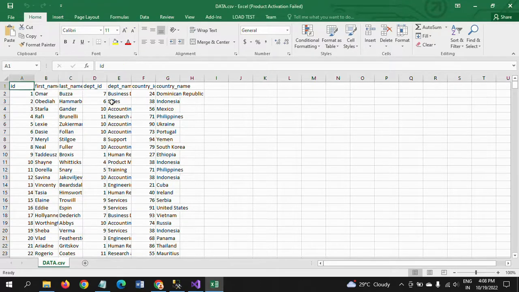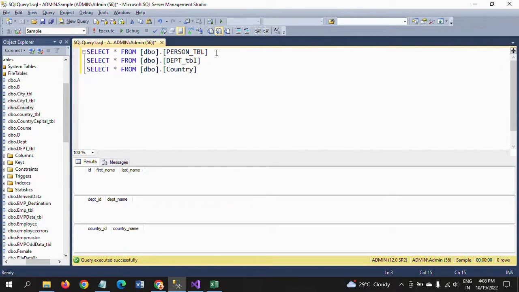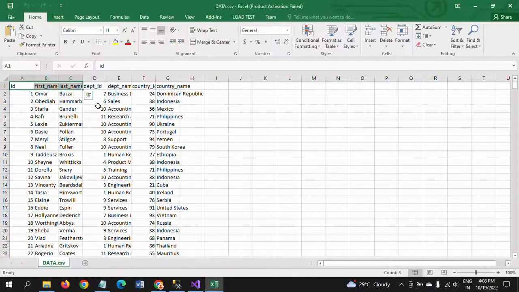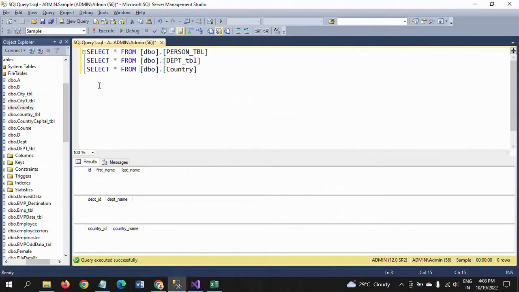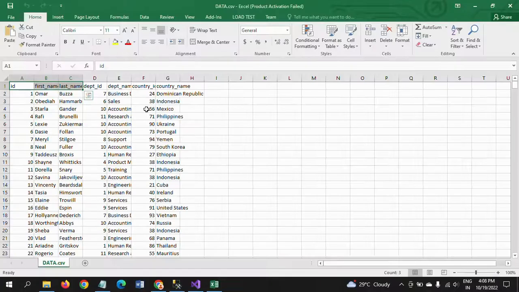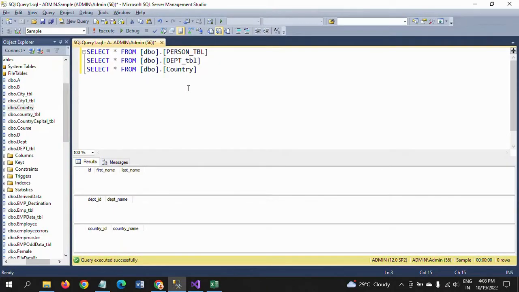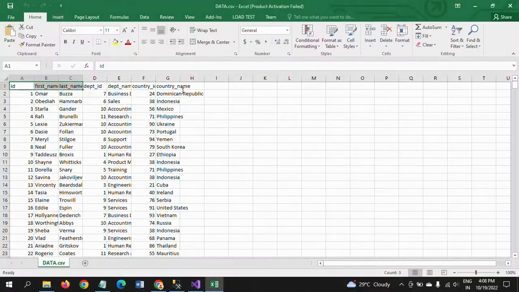In my destination, these columns are spread across three tables. I have three tables. ID, first name, and last name come under person_TBL, and department ID and department name we can get in department_TBL, and country ID and country name in the country table. So when you receive a source like this, by using the multicast transformation, you can easily split the relevant columns into the respective tables.